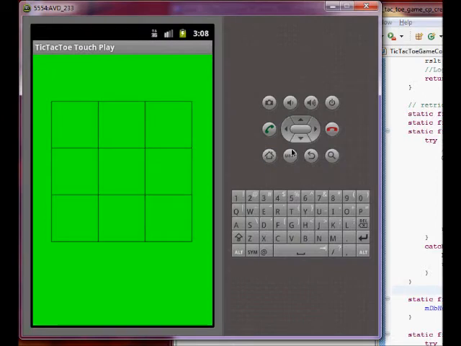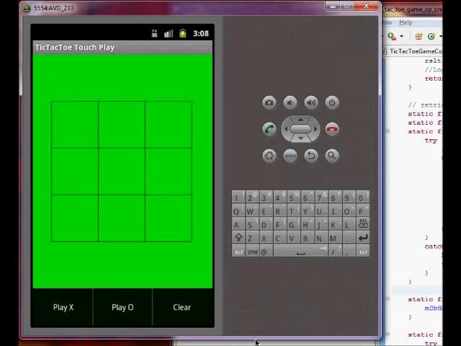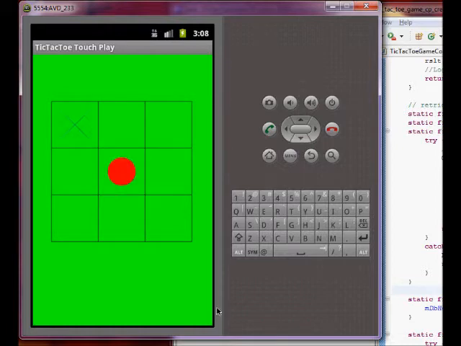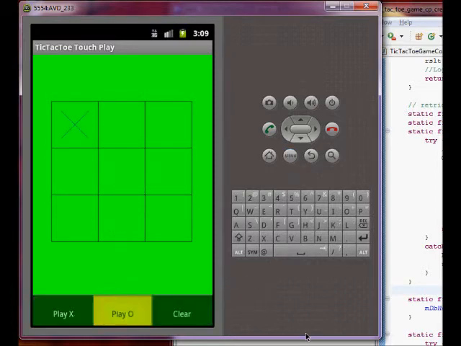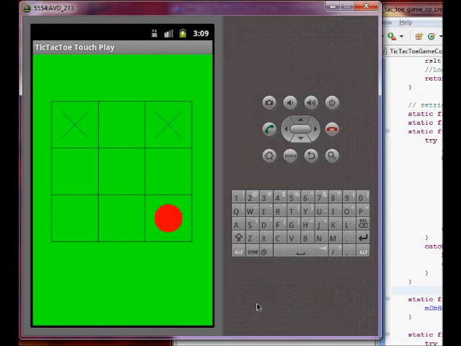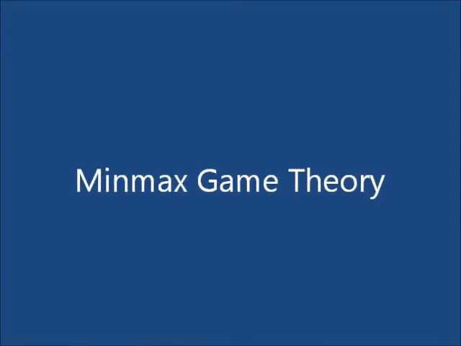It essentially demonstrates that the AI of a Minmax game can reside in a content provider. It doesn't have to reside in an application, so that other Minmax applications that maybe want to put the game of Tic-Tac-Toe in their suite of games can use the same content provider to implement their intelligence. All right, let's do a little bit of Minmax game theory.